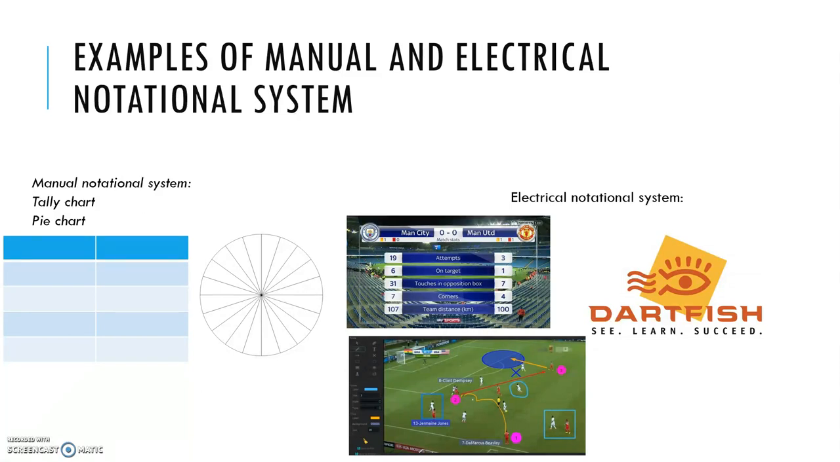So I touched on this slightly in terms of the examples. You've got a tally chart and a pie chart for a manual notational system, and for an electronic notational system I've chosen Sky Sports as an example. As you can see, it looks like Man City, Man United in a match, and it's giving you different types of analysis there for you. So you've got attempts on target, touches in the opposition box, corners, team distance in kilometres, etc.